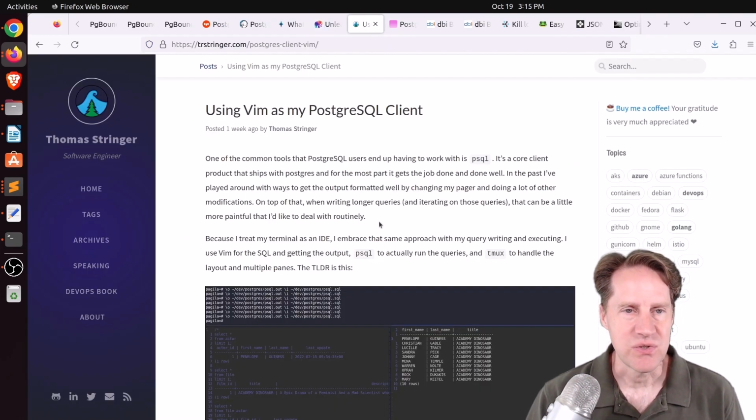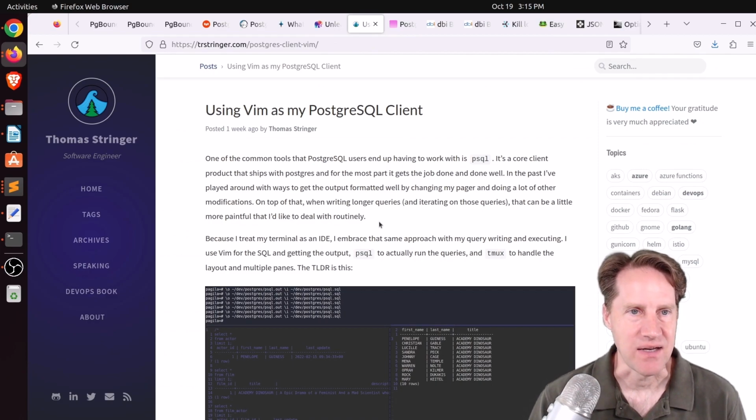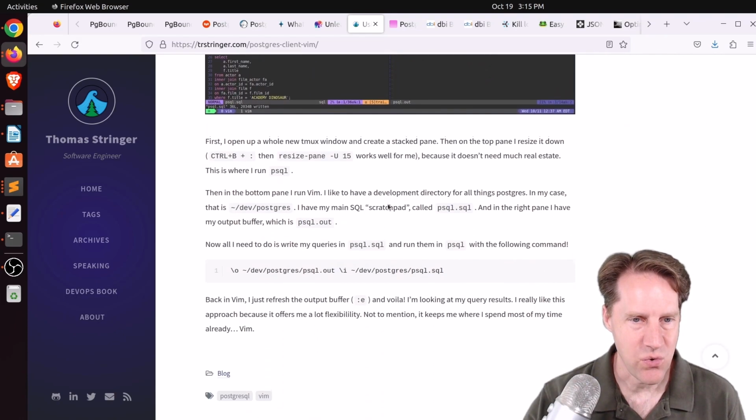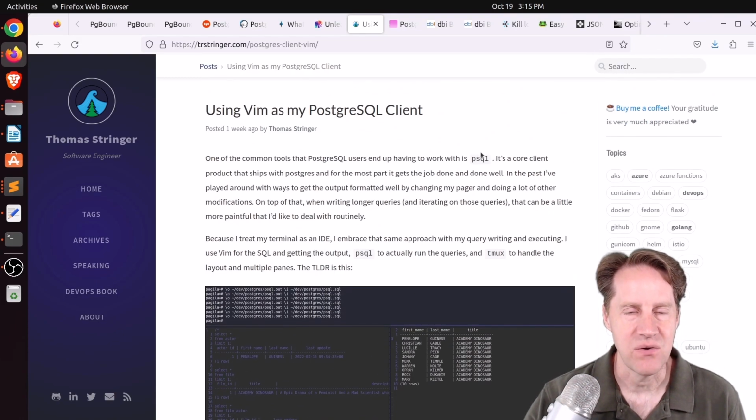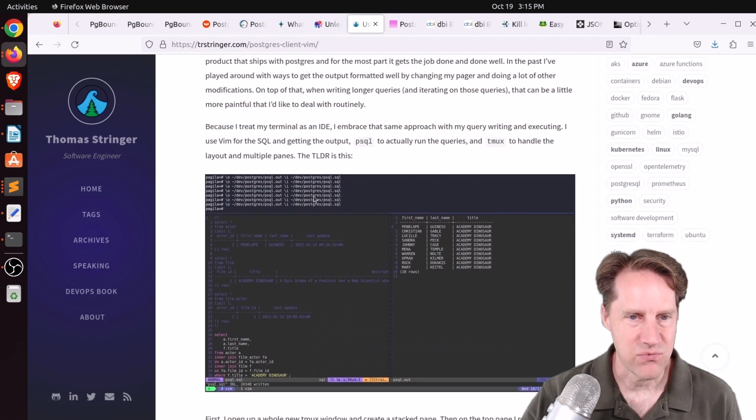Next piece of content, using Vim as my PostgreSQL client. This is from trstringer.com. Now this is super short, but I found it really interesting. It describes how he uses PSQL. I use PSQL as my standard SQL client, but how he set it up is in 3 separate windows. I think he said using tmux. This top pane is the PSQL prompt. The lower left pane is the file of the SQL code he's running, and the right pane is the output.